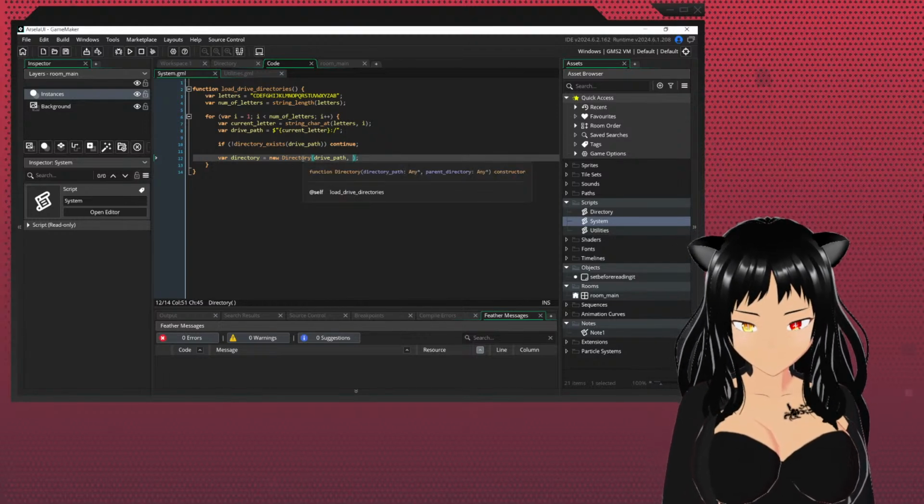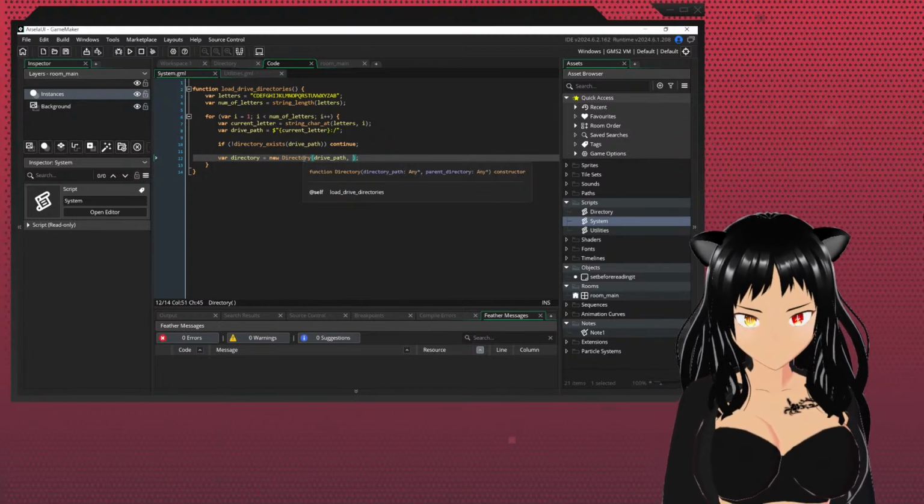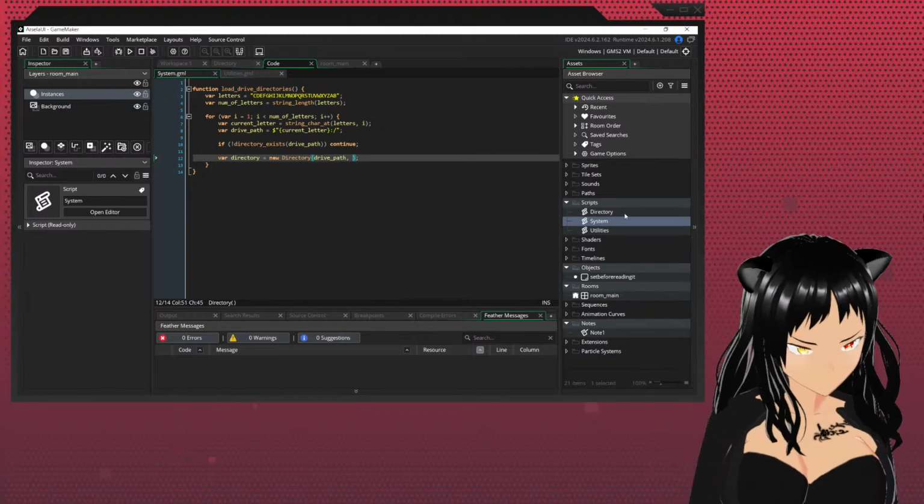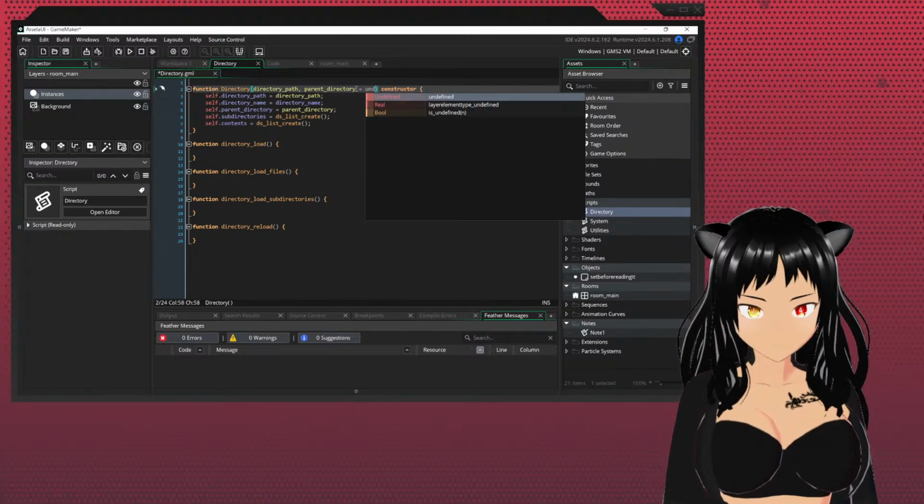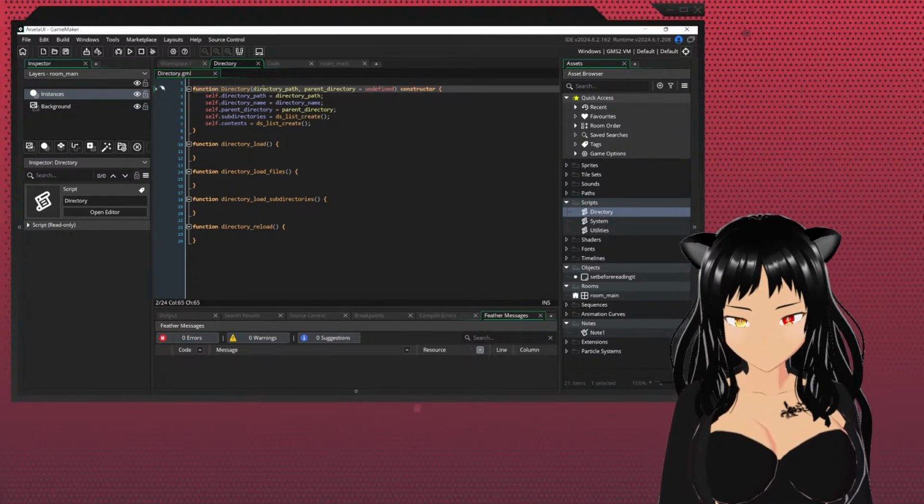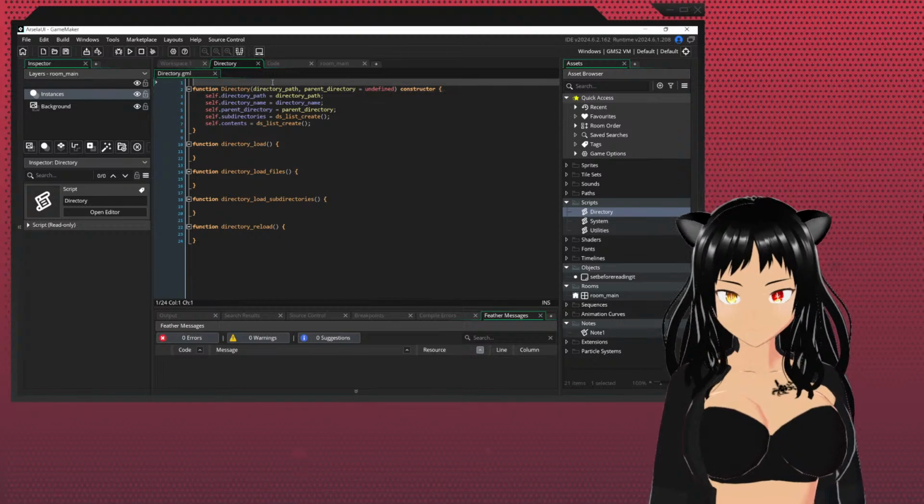And there is no parent directories. I don't want to have to explicitly pass it, so I'm just gonna say undefined. Okay, great.